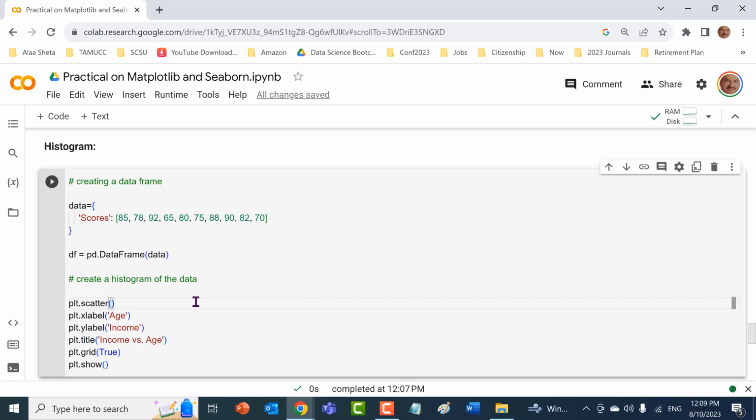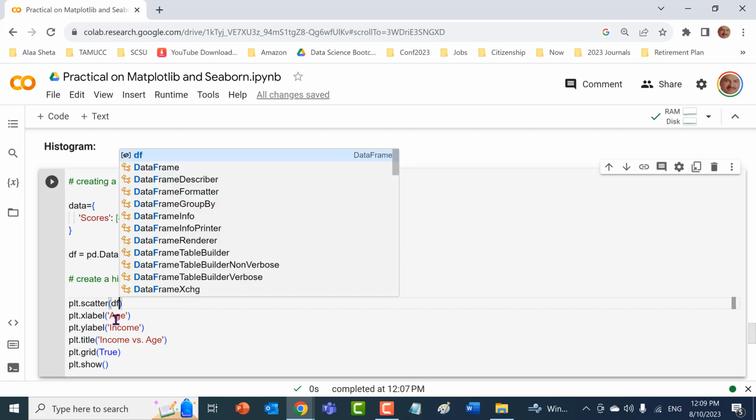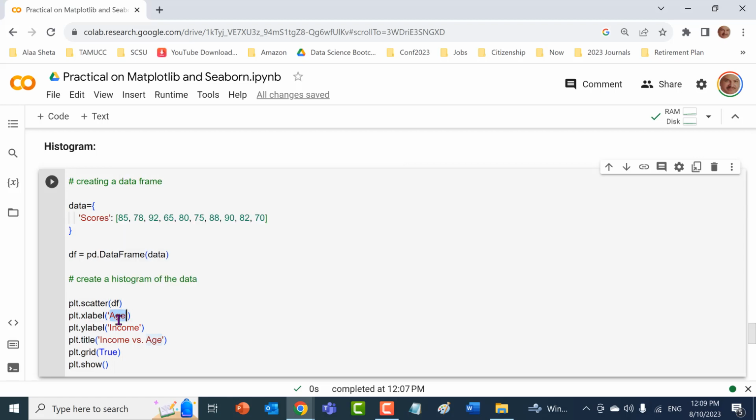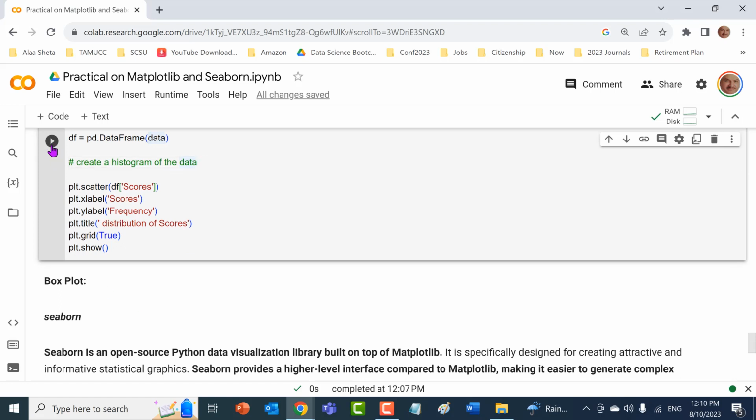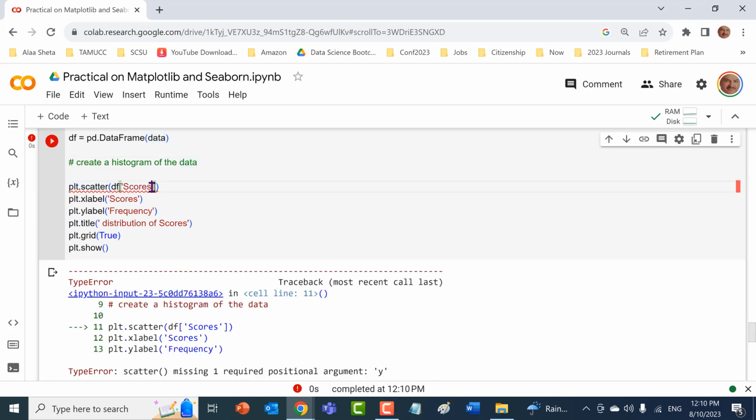I just need df, because df is what we have now, and for the x label I'm going to call it scores, and for the y label I'm going to call it, let's say, frequency, and I'm going to make the title distribution of scores. Okay, and now I'm going to draw df of scores. Now this will draw this figure, and if I do drawing like this, scores should be correct.